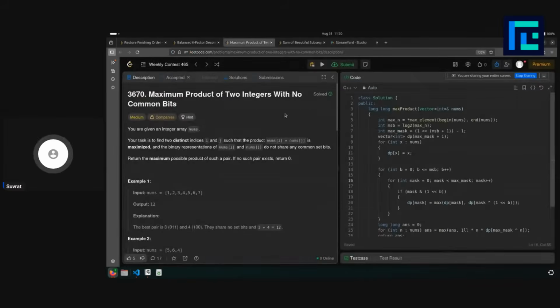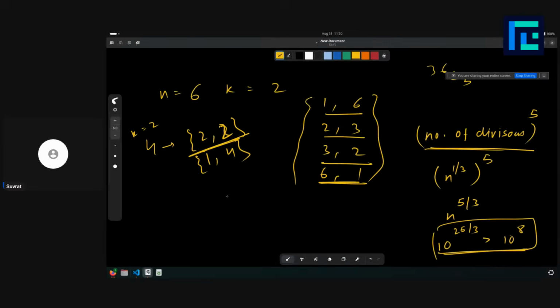Okay, so let's move on to the next question. So maximum product of two integers with no common bits. So you are given an integer array nums. Your task is to find two distinct indices i and j such that the product nums i into nums j is maximized, and the binary representations of nums i and nums j do not share any common set bits. Return the maximum possible product of such a pair. If no such pair exists, return 0.